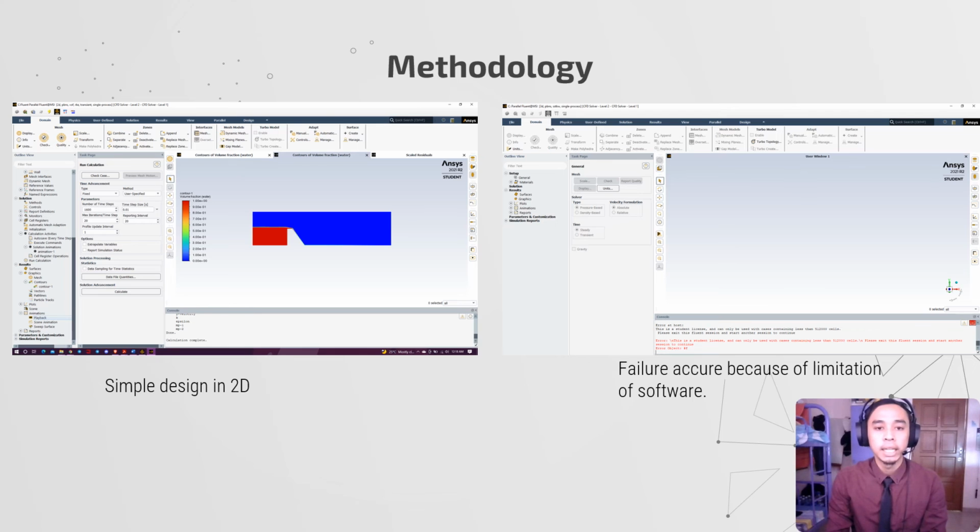In this slide we can see the simple design in 2D and the failure I encountered. In 2D I can make a simple design for these simulations, but it takes 12 hours to render all the flow for the simple design and simple flow. I made this as practice, and then I made a 3D design, and the failure occurred because of the limitation of the software, so I could not run and render the flow and the simulations. The expected result is on the next slide.